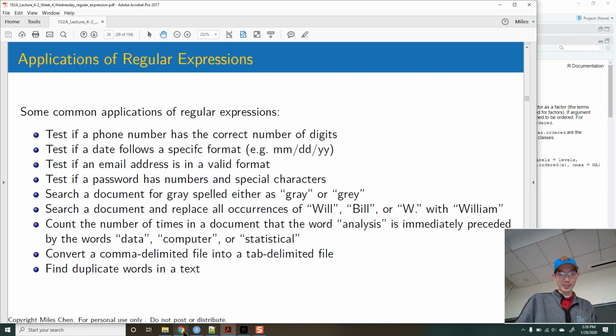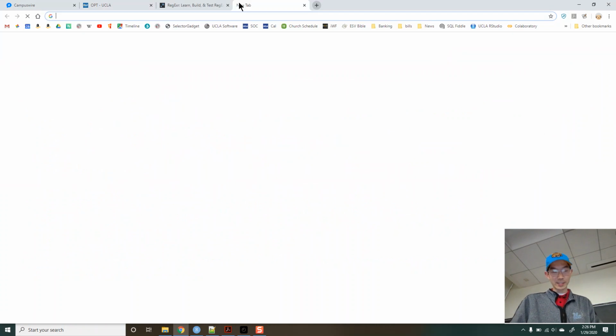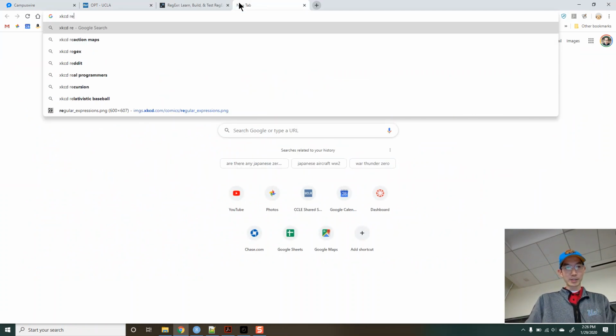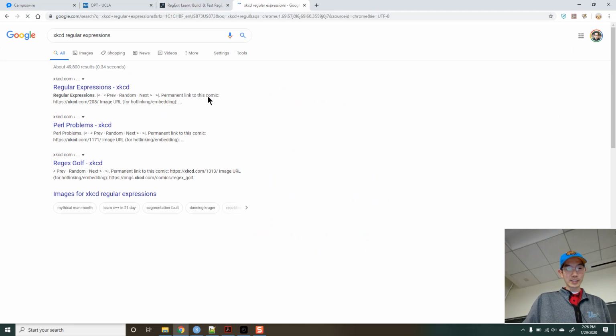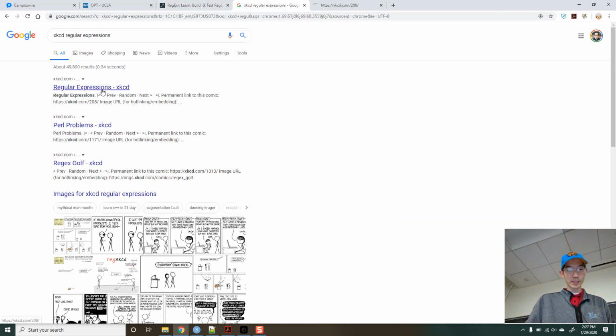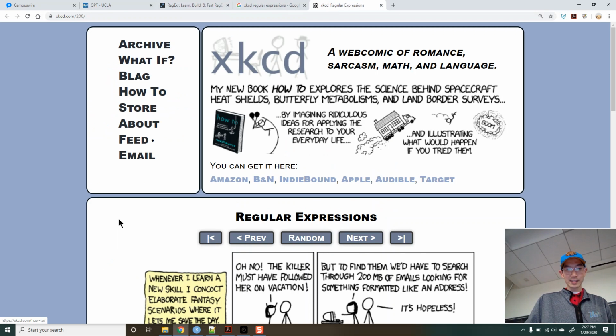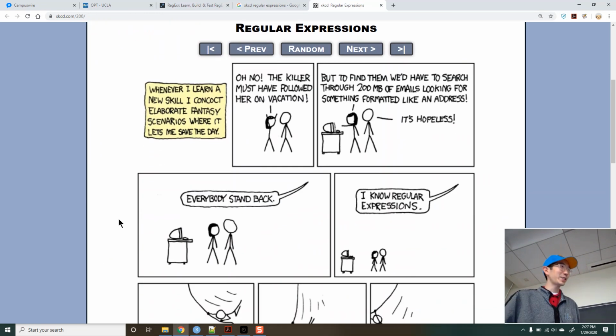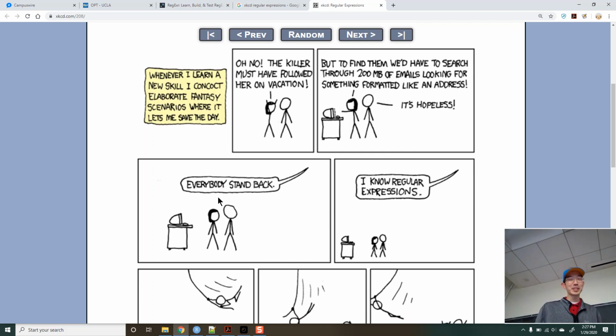There's a comic, XKCD, on regular expressions. Is this it? So you have the survival shows, and I feel like if there was ever a zombie apocalypse, I would just die, right? I don't have skills to build a fire and hunt or forage for food and things like that. But if there's something where regular expressions come into play, I might survive here.